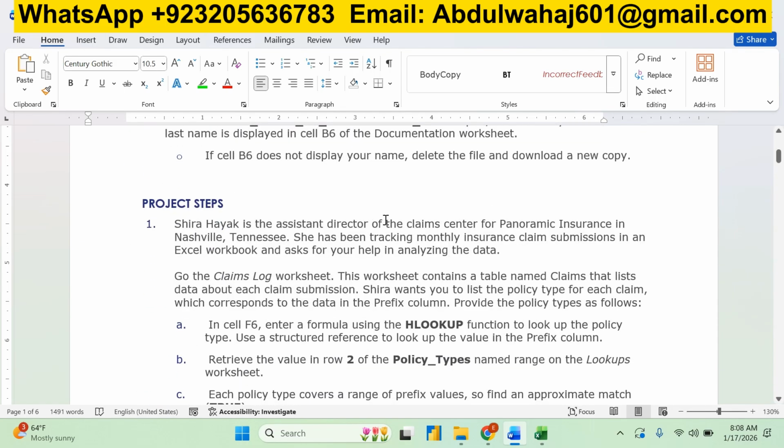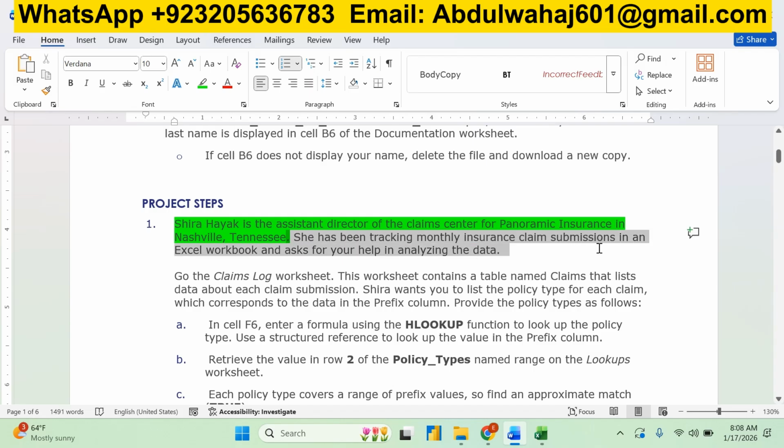Heading towards the first step, keep one thing in mind, that this is a bit complex project, so be vigilant while doing that. Shara Haik is the Assistant Director of the Claim Center for Panoramic Insurance in Nashville, Tennessee. She has been tracking monthly insurance claims submission in an Excel workbook and asks you for help analyzing data.